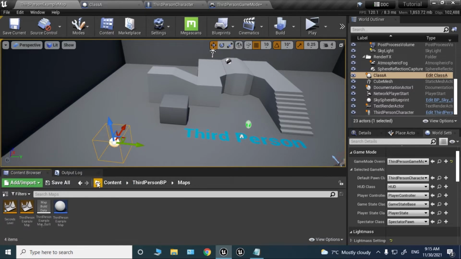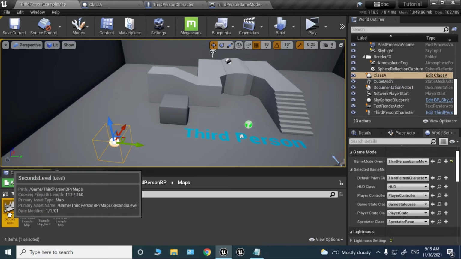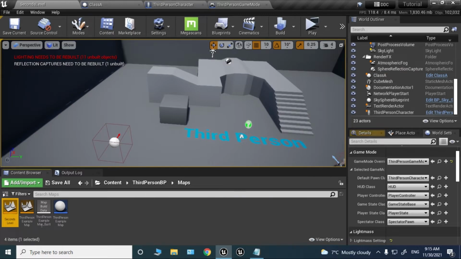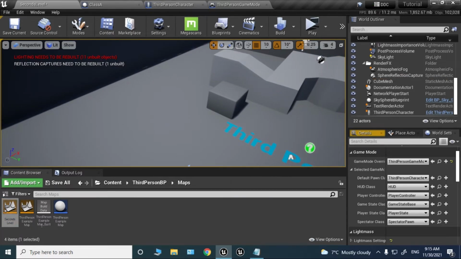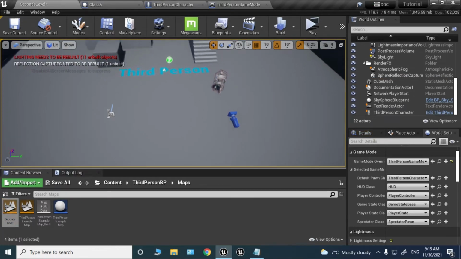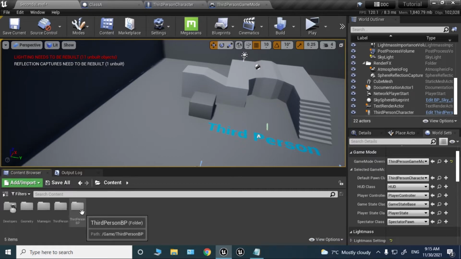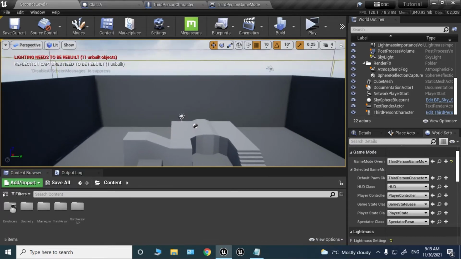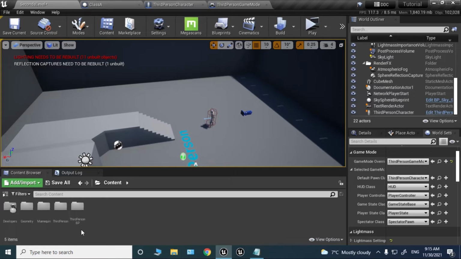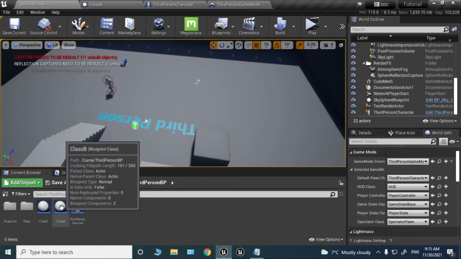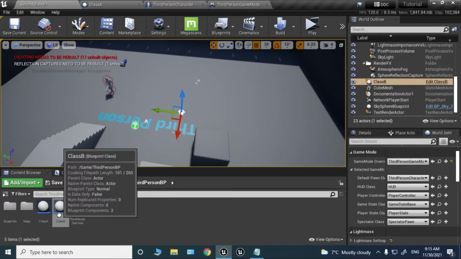and let's say that we have some actors in that level that we want to access. So let's just go to that second level. We're gonna delete this. We're gonna put our class B, because class B is not spawned in the first level. Where was it? Oh, here. Let's just drag some class B.